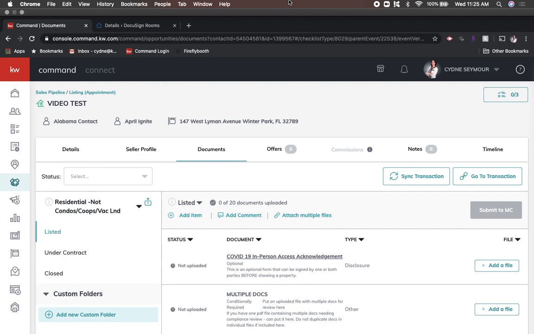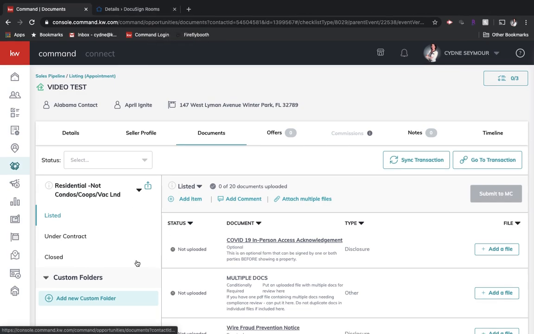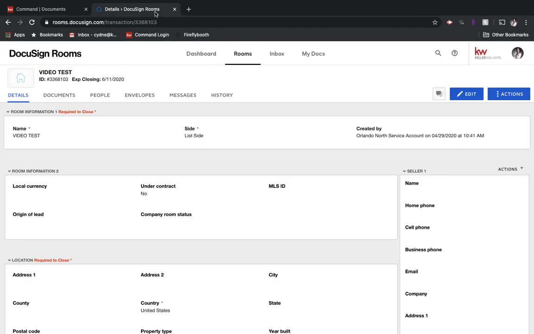So I wanted to go through just the details section in DocuSign and walk through some best practices for that. That's going to save you a bunch of time on the transaction side. First of all, we're just going to get into DocuSign. Ahead of time, I've created a new opportunity, and over here on the right, I clicked Go to Transaction and logged into DocuSign. So then once I'm in DocuSign, I'm in the room that I created.